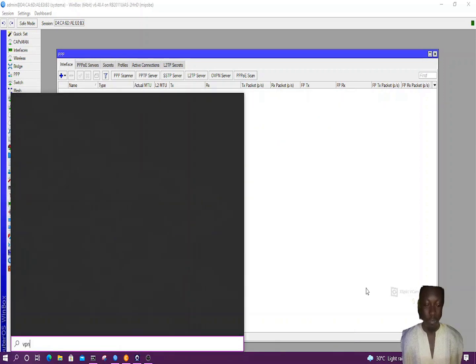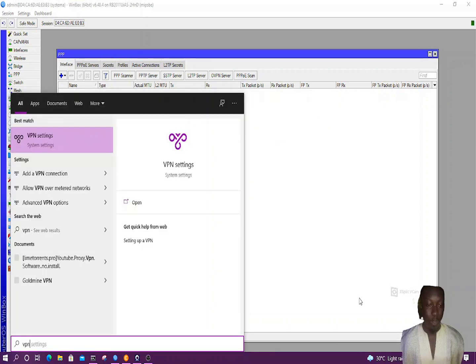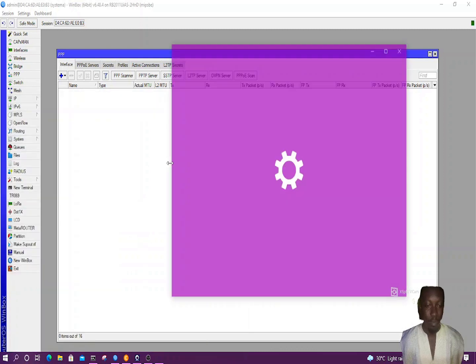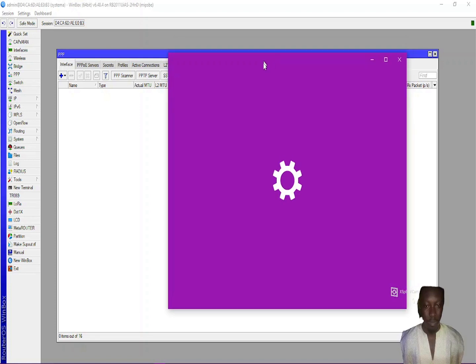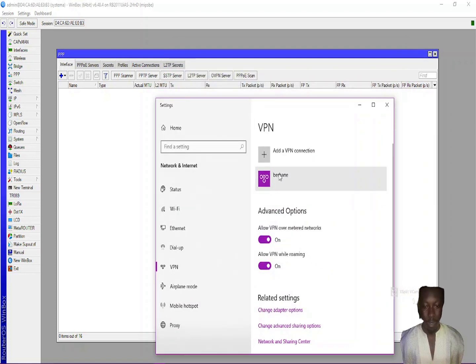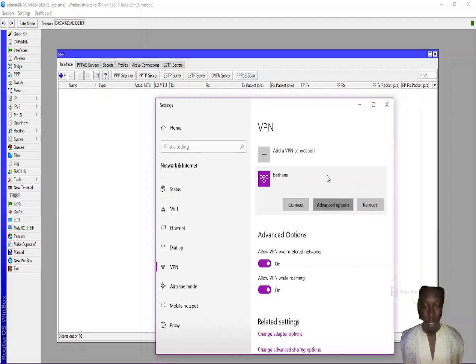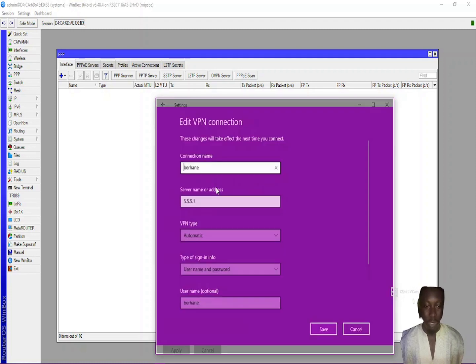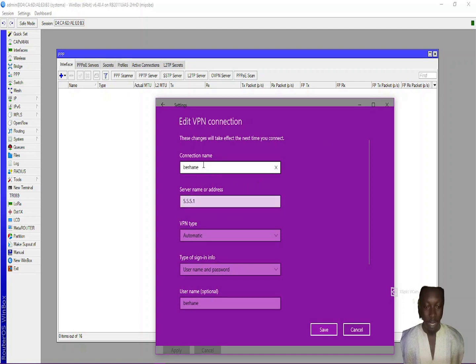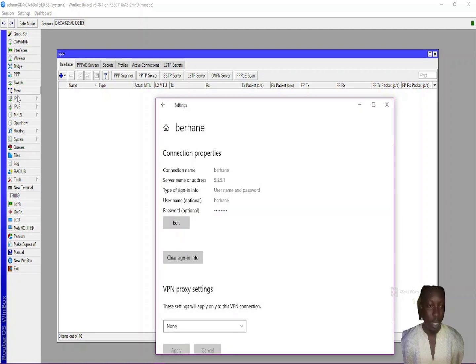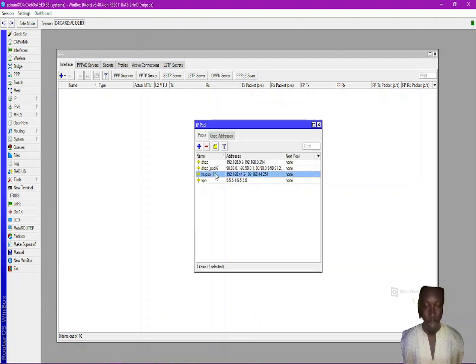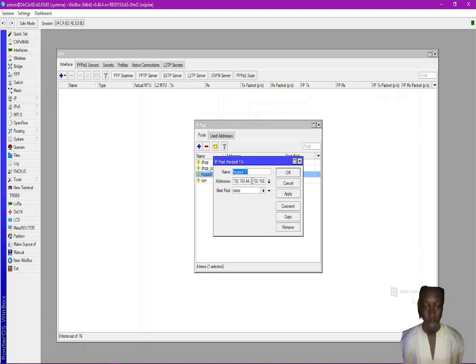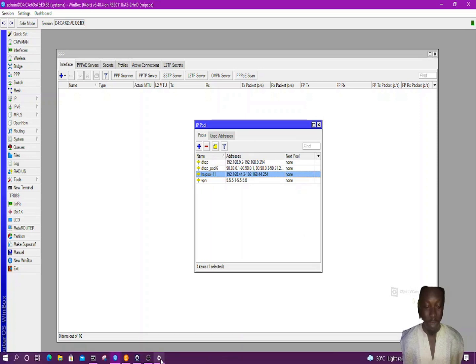So, VPN settings, right? So this is one I created already, so let me simply edit it and then we can get going. But let me confirm something here from here. IP pools. Okay, so this is what I chose. Okay, so I'm going to use this IP address as the server IP address.